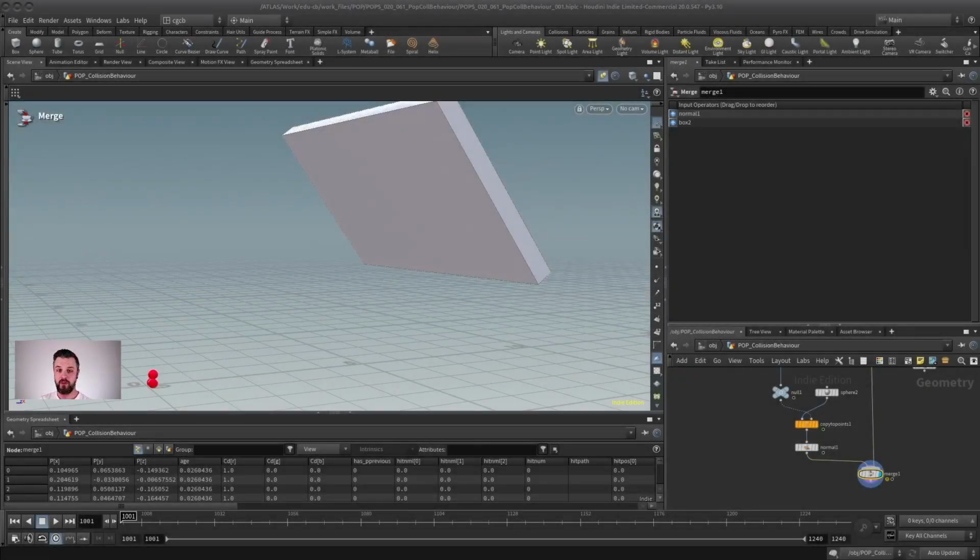Hey everyone, so in this video we want to talk a bit more about collision behavior. So how do our points react to a collision? We already talked about this, but I want to go deeper into this. More specifically, we want to talk about sticking and sliding.